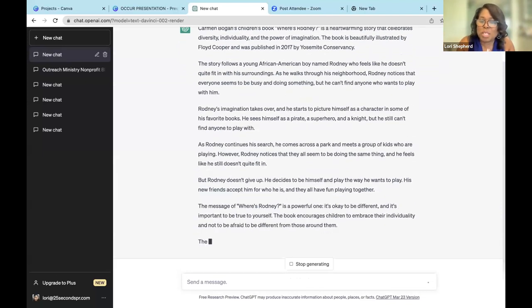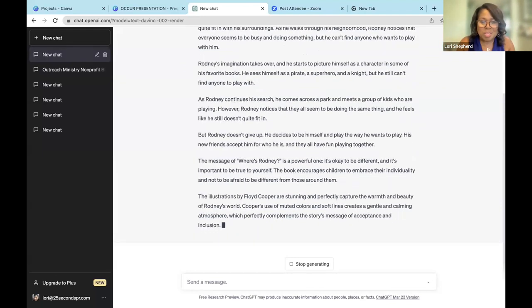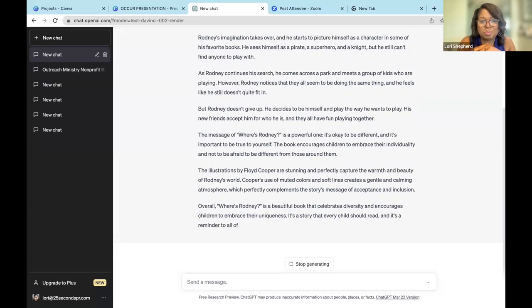But it can't know what is not there, right? There's a lot of things. Okay. I do see one thing here. The rest of it is good, but it says, what's the message of Where's Rodney? It's okay to be different, and it's important to be true to yourself. Wrong. See, it's not foolproof, but it's totally wrong. But it sounds good.